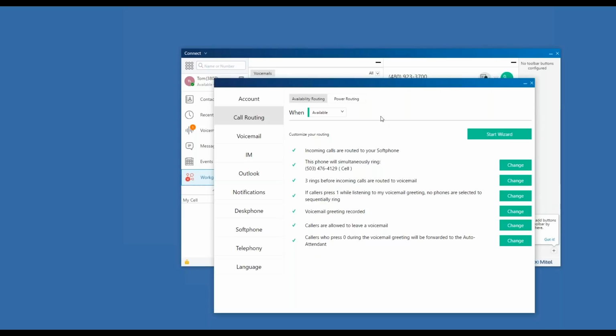And then as well, just going down the line here, you can see I've got options. You can set up a Find Me, which is more of an advanced backend feature. You can see if your voicemail greeting is recorded, if callers are allowed to leave a voicemail, which is going to be on by default if you have a voicemail box. And then also you have a press 0 option during your voicemail greeting that's built in by default.